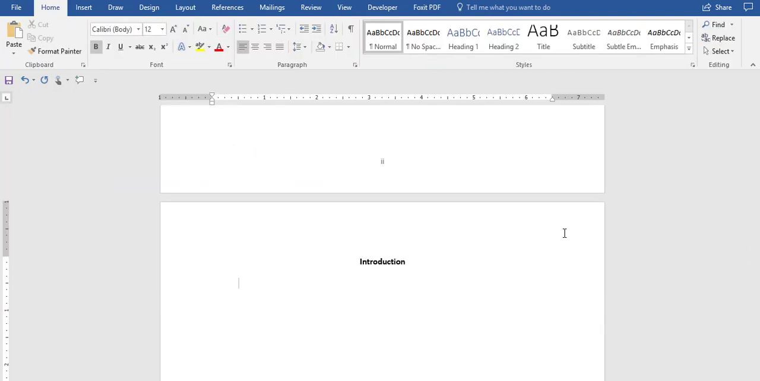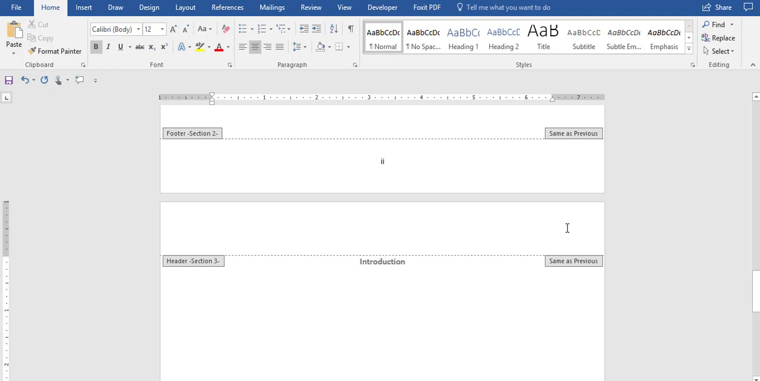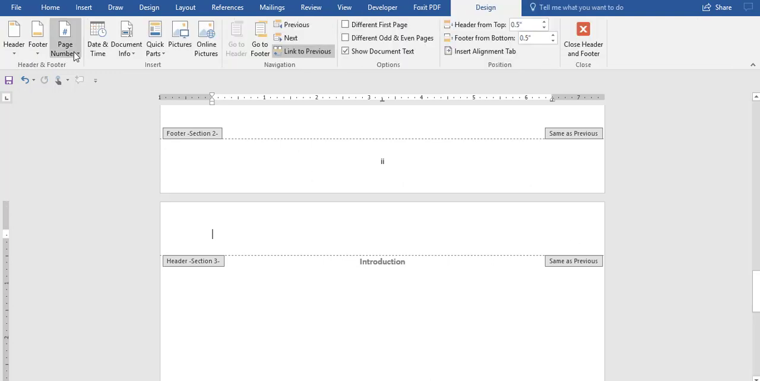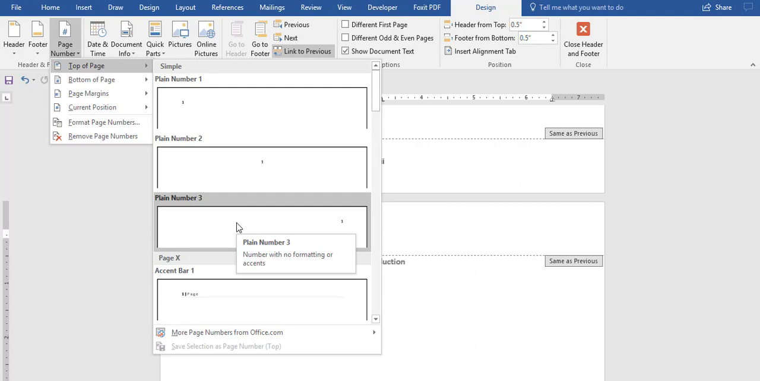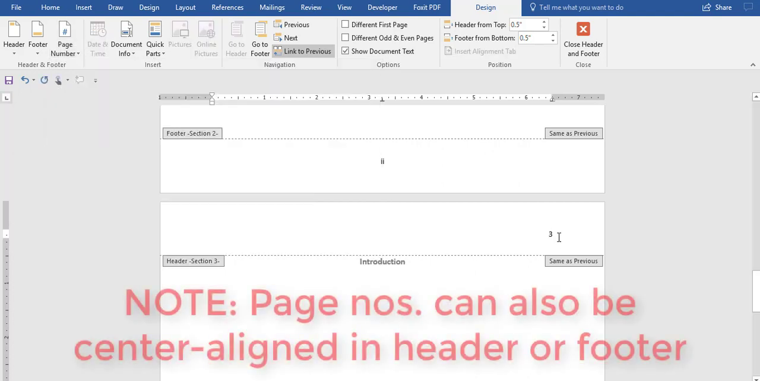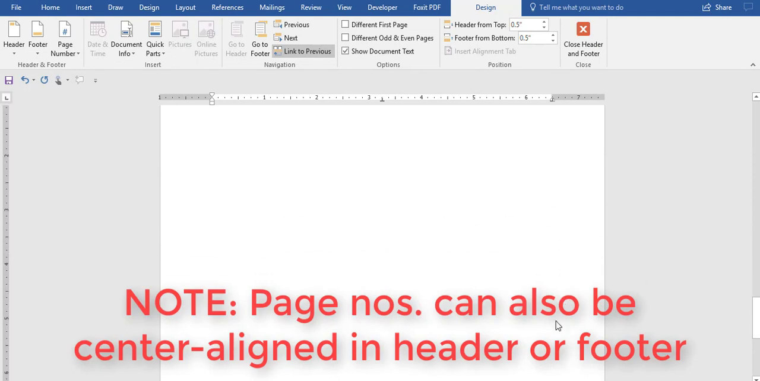Now you need to add page numbers, being sure that the first page of the body of the paper is page 1. So what you want to do is click on the header. Now click on page number, top of the page, and then you want to select plain number 3. This inserts a page number at the top. Beginning on this page and every other page, you will have page numbers.